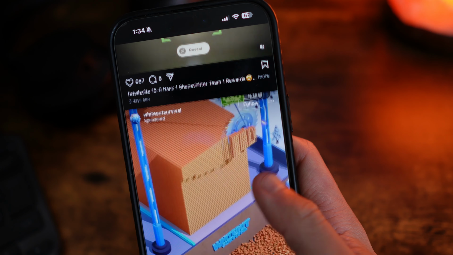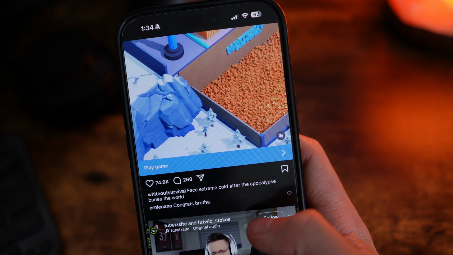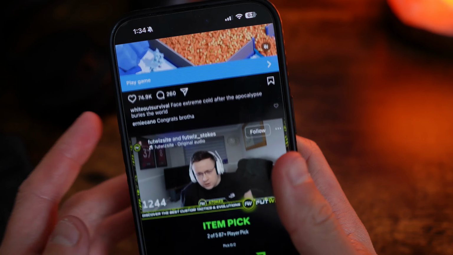Now this works with most of the posts on Instagram, but some people will be able to change a setting not allowing you to post this to your story. So please keep that in mind when you are doing this.